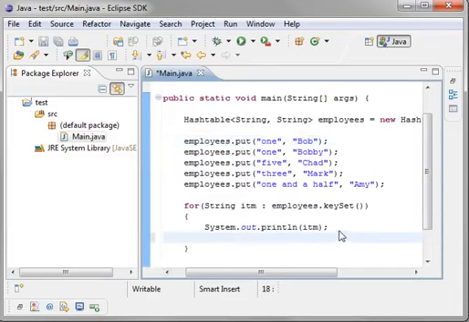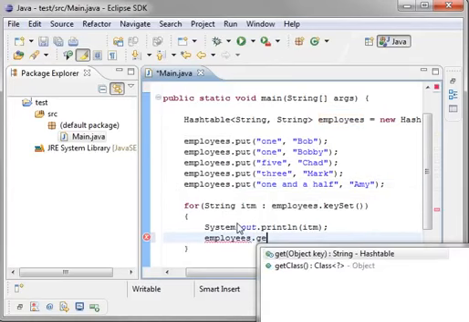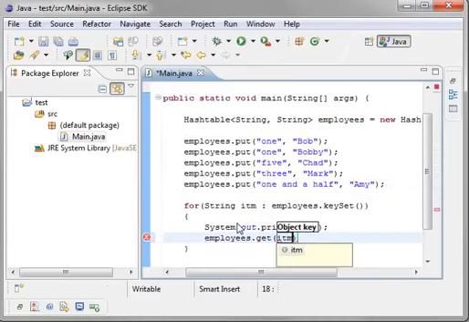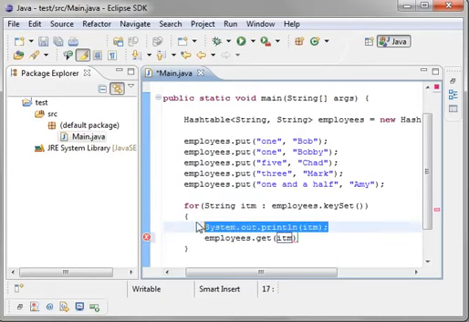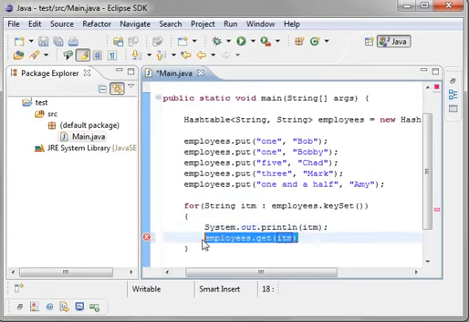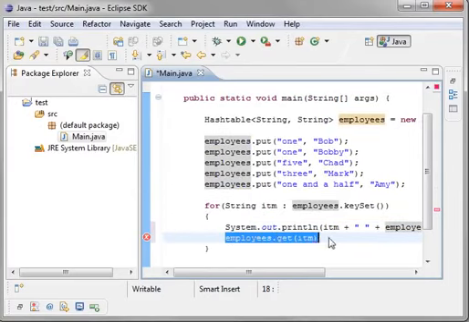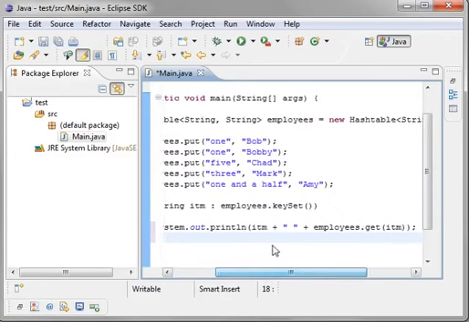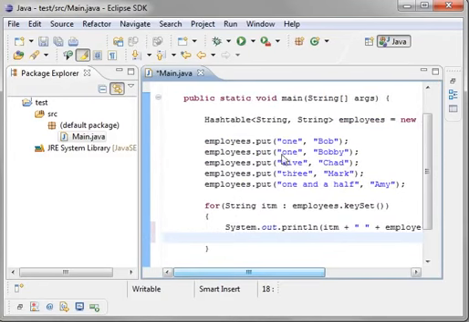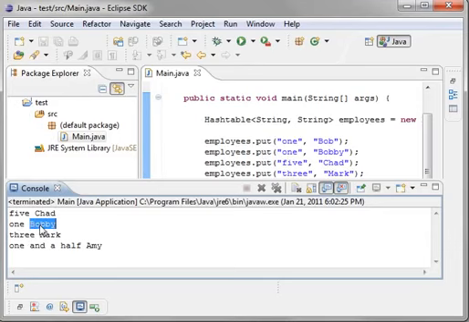So if we actually take this one step further and say we want to do the employees and you get the actual value, and let's just say ITM because that's our key. And let's just do little copy and paste magic here. Whoops. Copied the wrong thing. Sorry, my mouse is having technical difficulties today. So we're just going to print out the key and then the actual value of the key. Now notice we have 1 Bob, 1 Bobby. Which one's going to print out? Well, let's run this and find out. You see 1 is now Bobby.